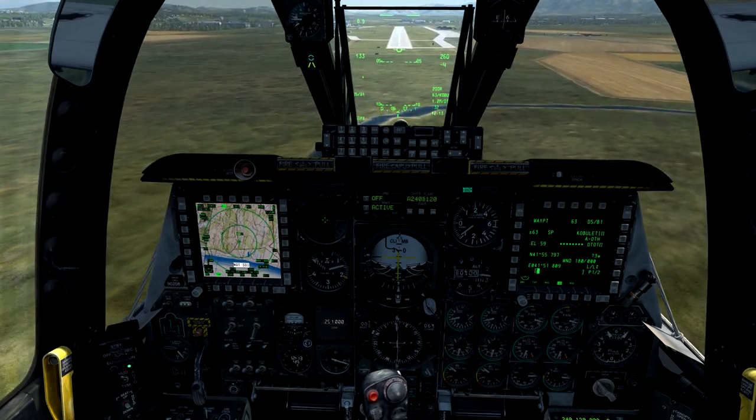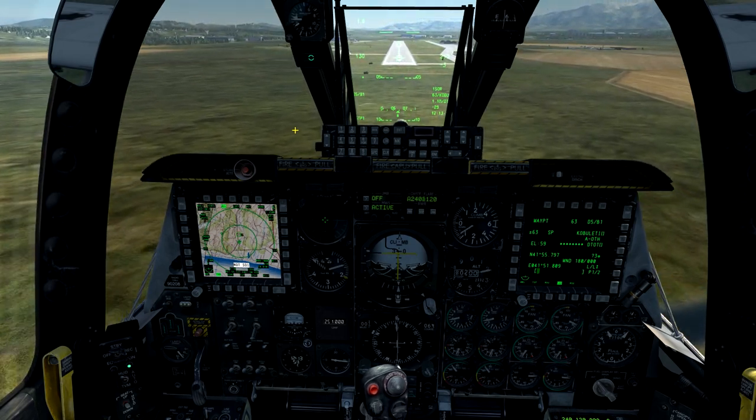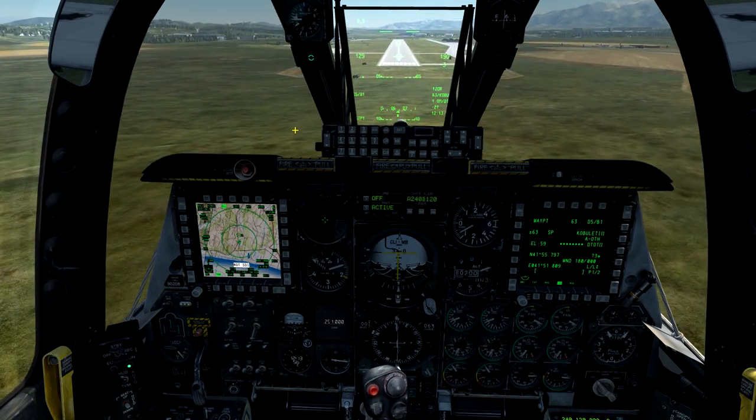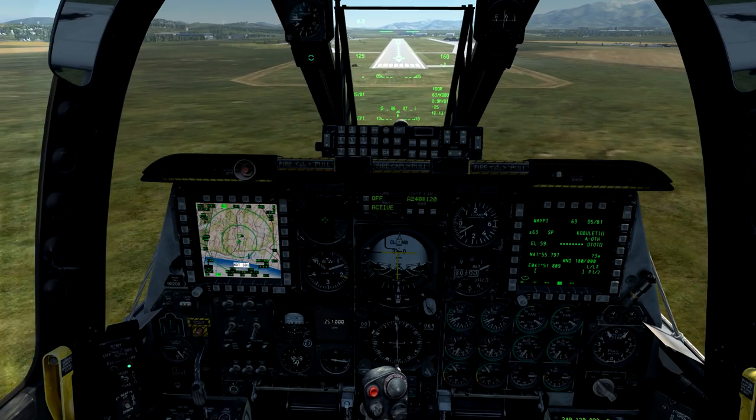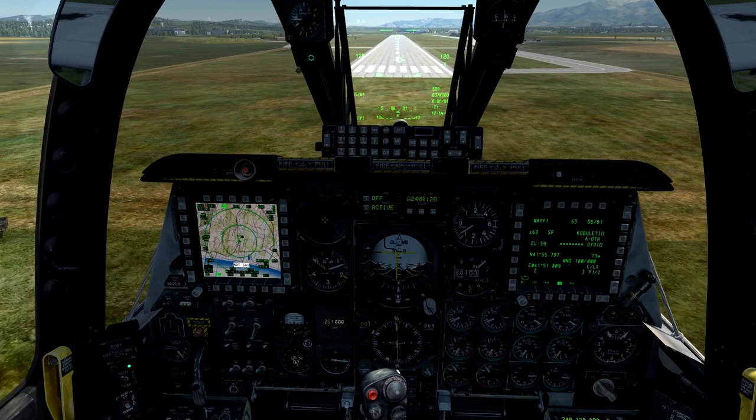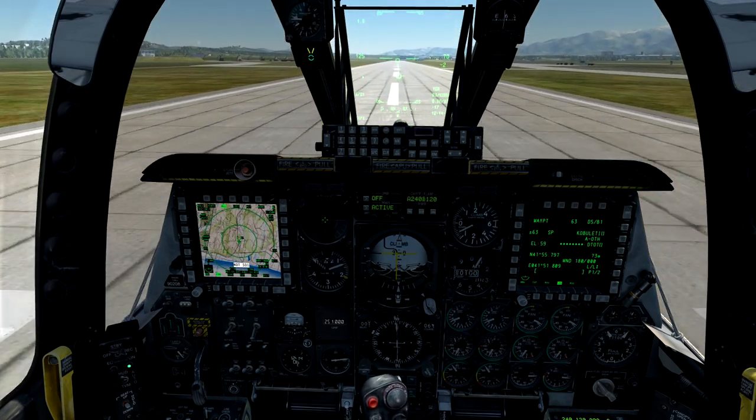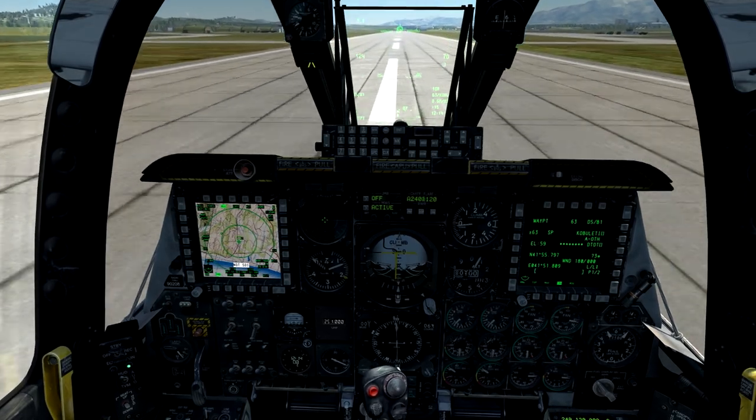At this point we overfly the inner marker beacon. We can see our angle of attack is good for landing. We're centered up with the runway. Our gear is down and our flaps are down, so we can continue through with the landing and set the aircraft down. So at this point, I'll hold my angle of attack till I'm just about to set down, then I'll flare and let the aircraft set itself down on the runway.